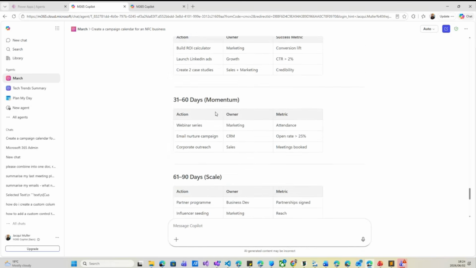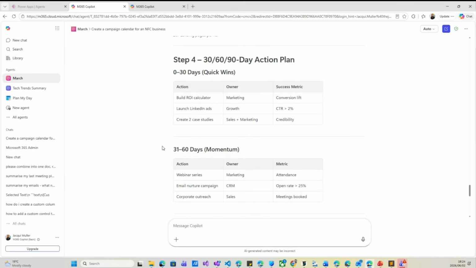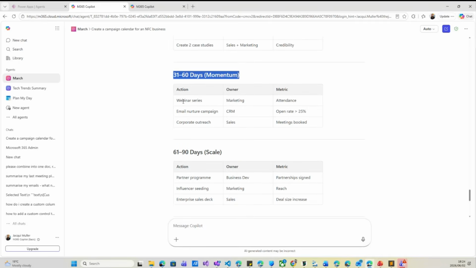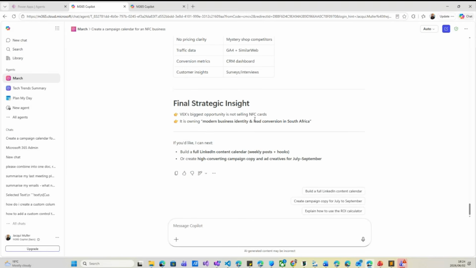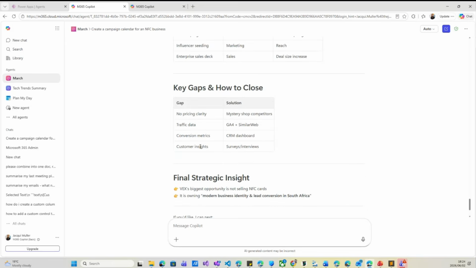So there's a really nice calendar. There's a 0 to 30-day quick win. There's a 31 to 60-day momentum. So you can look at webinar series. You can look at email campaigns, a lot of the stuff that actually takes time. So as you can see, building out a really nice prompt and popping it into M365, very basic. This is with a free tier. You can get some really, really good insights that you can use to build a marketing campaign.